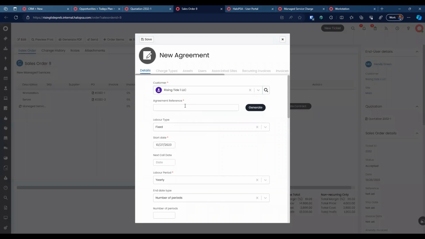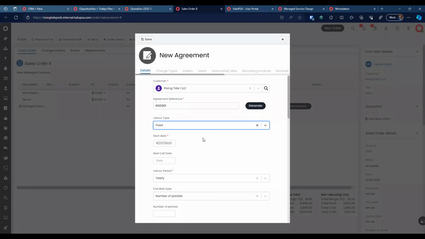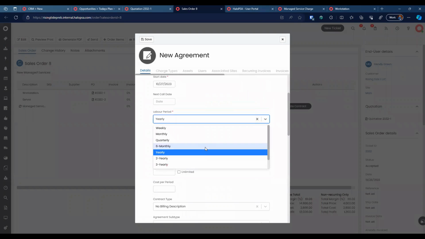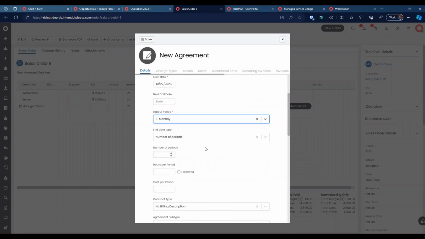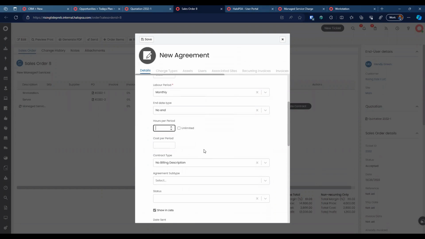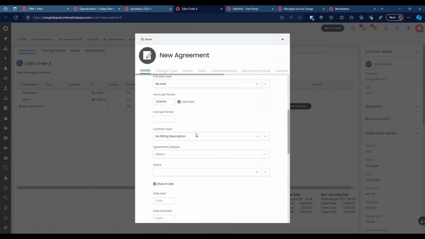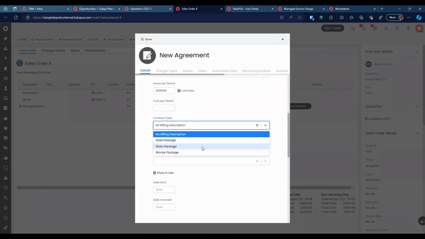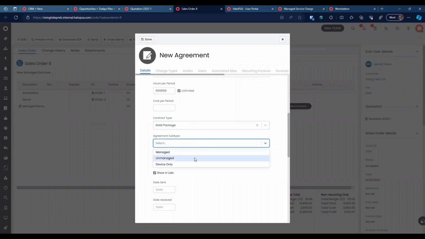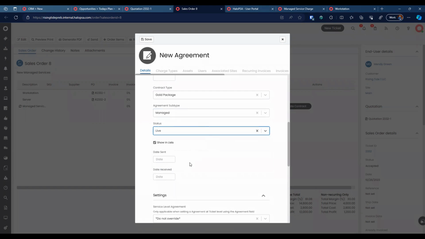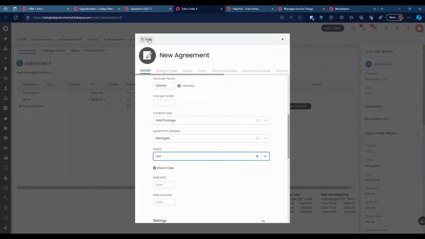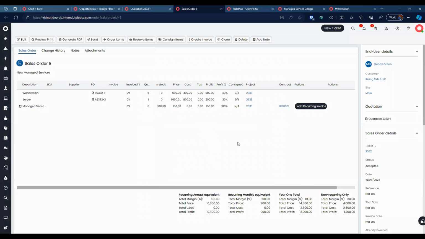Now it's linked to the Rising Tide customer. You can go ahead and generate an agreement reference based off of the type of agreement we're selecting. We're going to say it's starting today. Labor period is monthly. There we go, with no end date. And then we're going to do unlimited hours. We're going to do a gold package and it's a managed agreement. And so we're basically going through and creating the agreement on the fly over here. We're going to go through and save that.